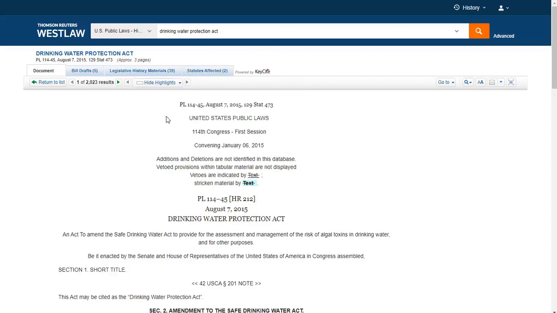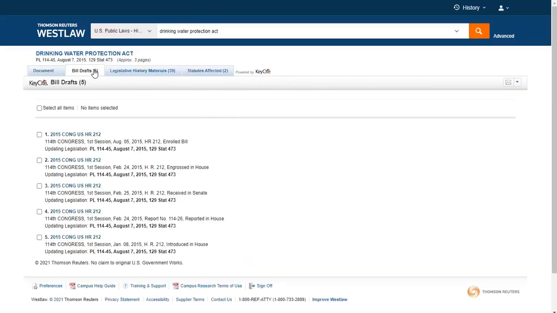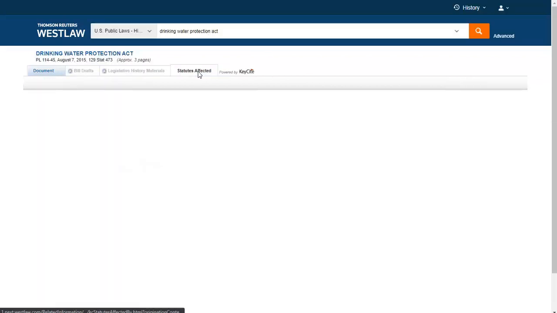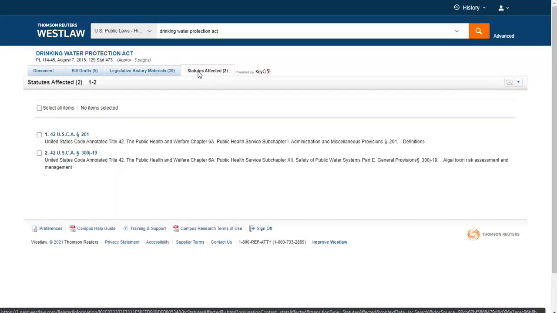And now I can see the text of the law as it was published in the U.S. Statutes at Large. Then these tabs across the top will be useful. You can see various drafts of the bill, documents from different steps of the legislative process, and how this law was integrated into the U.S. Code. All of these links will take you right to the document they're referring to.